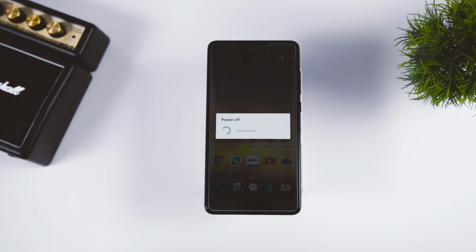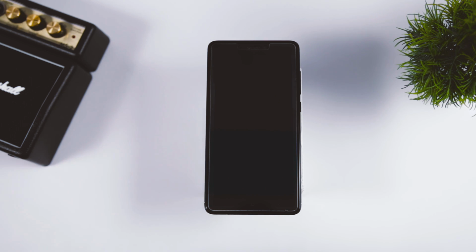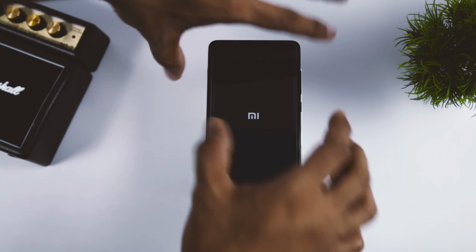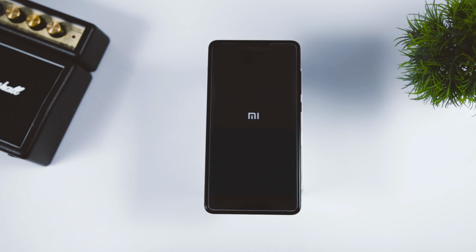Now switch off your device. After that, you have to boot into TWRP recovery by using a specific combination of volume and power keys, and this combination varies according to device manufacturer. So if you don't know your key combination, then just Google it.